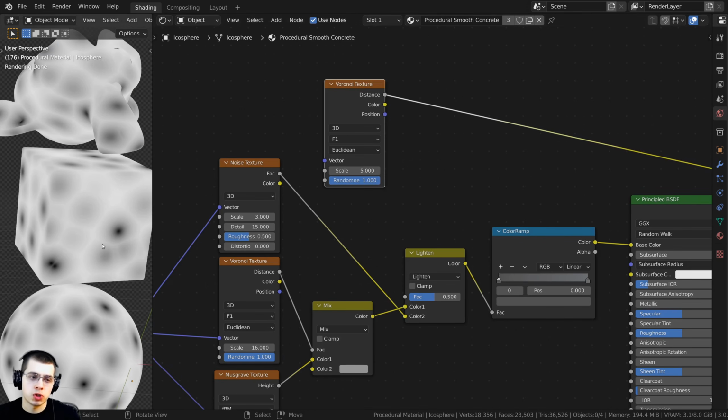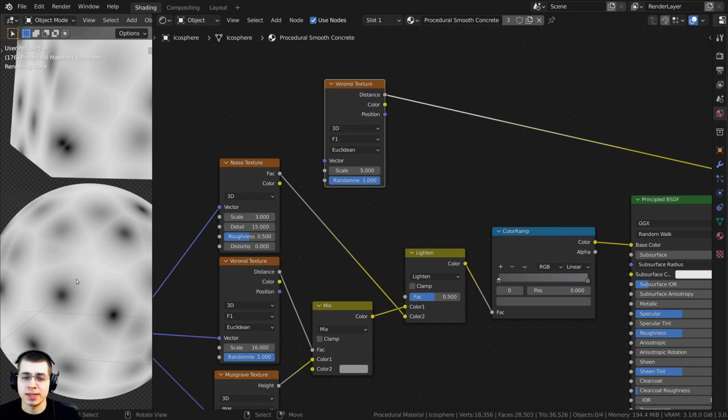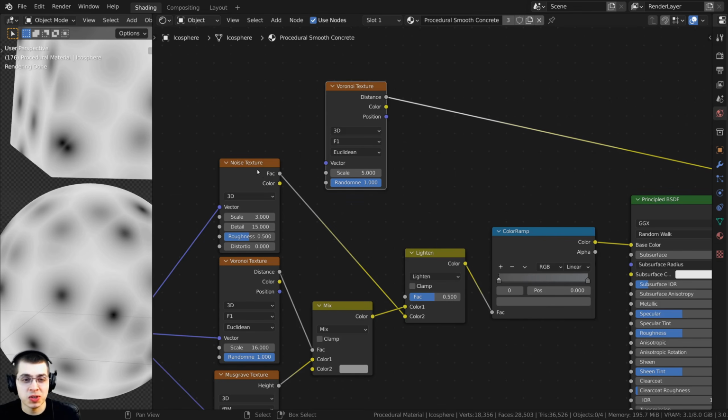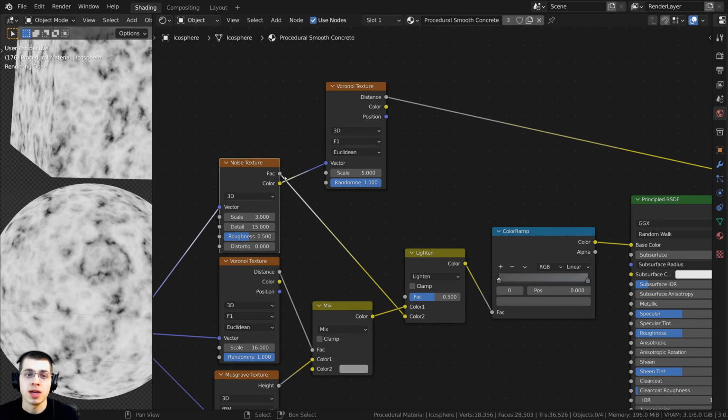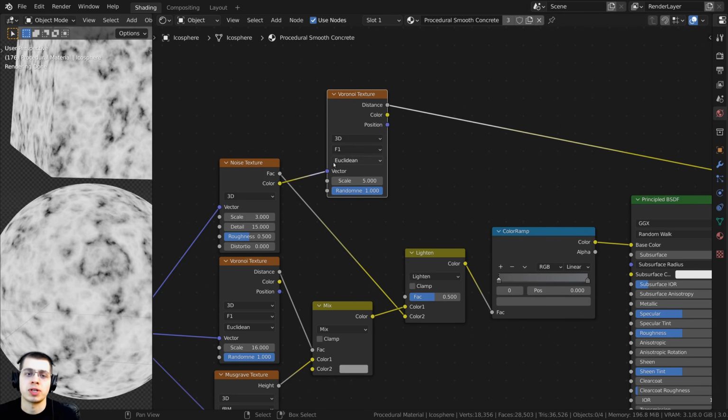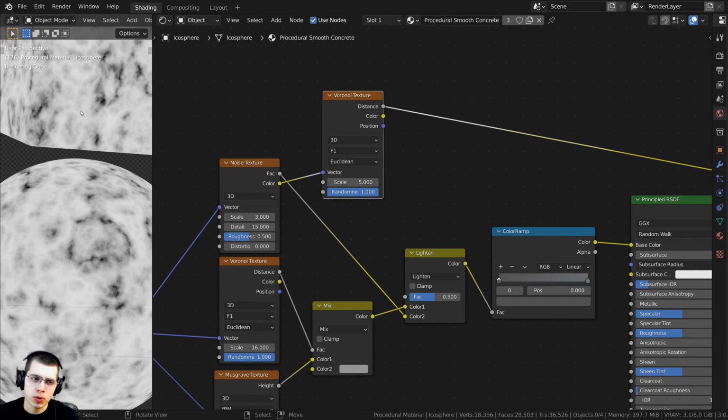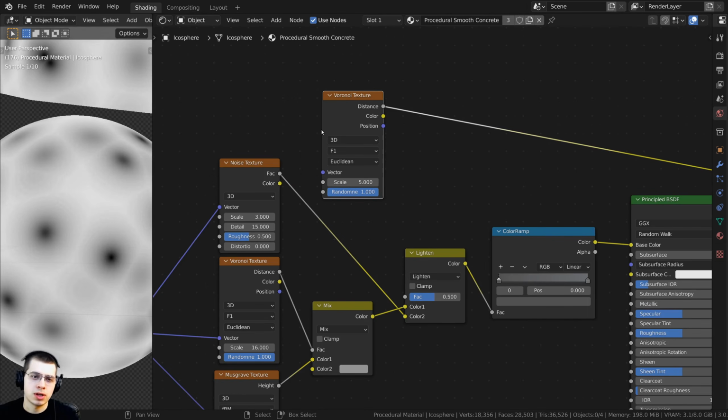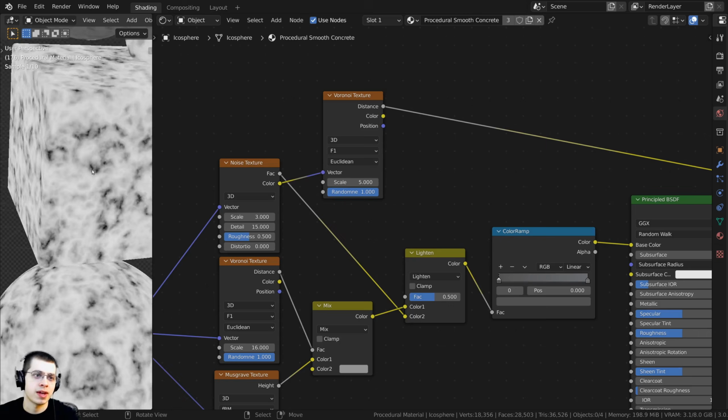Now I want to distort it because I don't want it to just look like these little dots. So I'm going to take the color from the noise texture and I'm going to put that into the vector of the Voronoi. And that way it's going to use the noise texture to distort the Voronoi texture. And so now you can see that that Voronoi texture is all distorted. So it's not those little dots. It's now this cool distorted texture. You can see that is looking really cool.